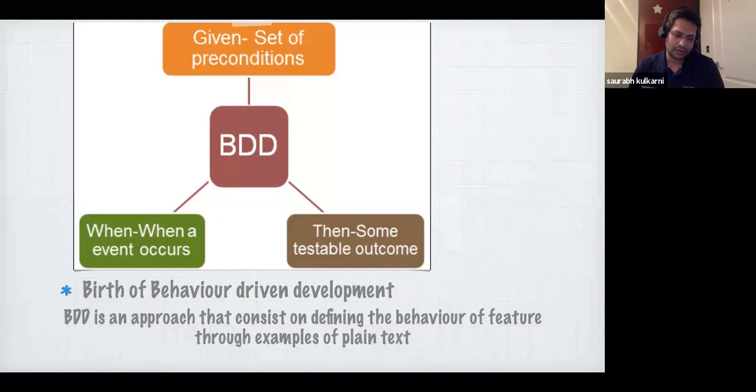It's the question. Why is there BDD? So we'll have to see the birth of BDD. The birth of BDD has come because TDD is only for the developers. I would say it's only for the developers because it is written at the low level by the developer to test whatever code they are writing to achieve some functionality. It is tested by the developer on their local machines. They have been written by them. So it's only being monopolized by the developers.